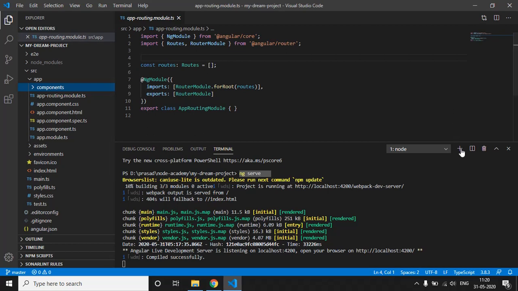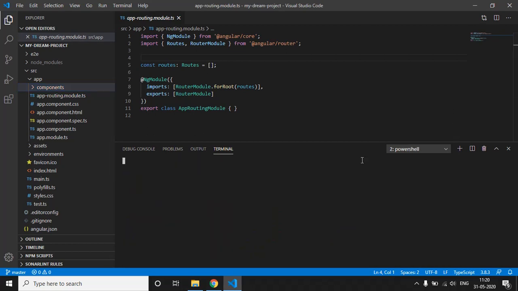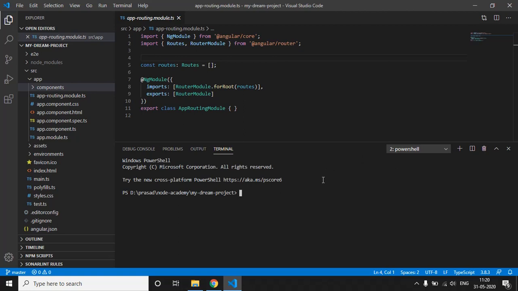So we have opened the new terminal. Now we have to go to that components path. We will write change directory, then paste the path we have copied. Now as you can see, we are in this components directory, right? Now we have to create components here.